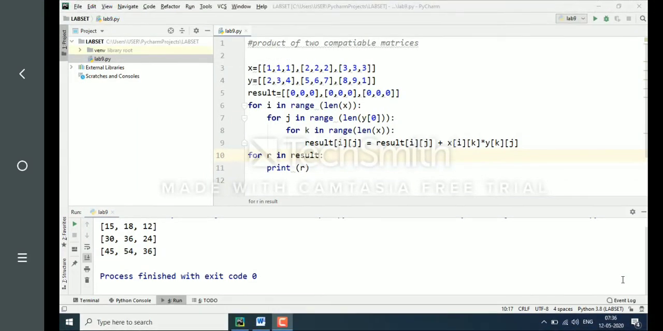Hello everyone. Today we will see the Python program to find the product of two compatible matrices. So here we are taking two matrices and we are finding the product or multiplication of two matrices. Say for example we have X matrix. The values are like it is having 3 rows and 3 columns.